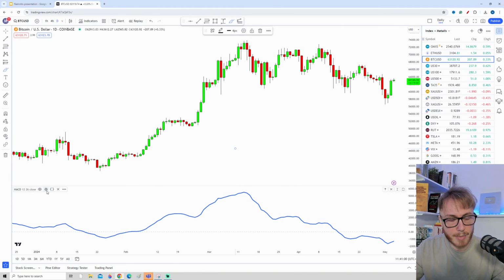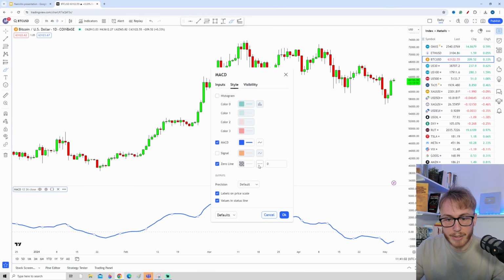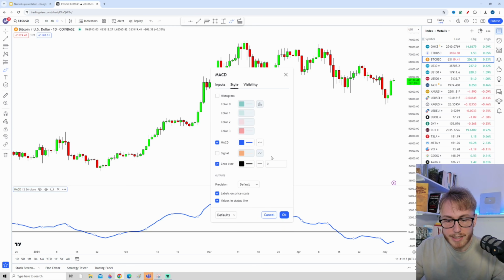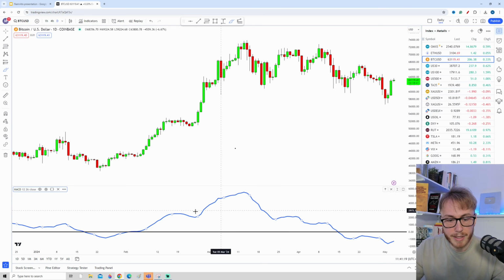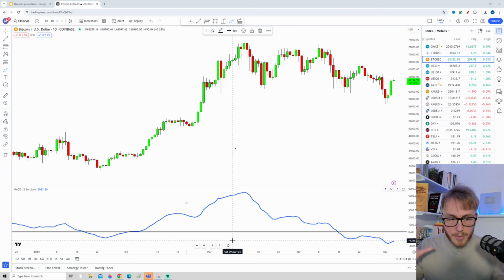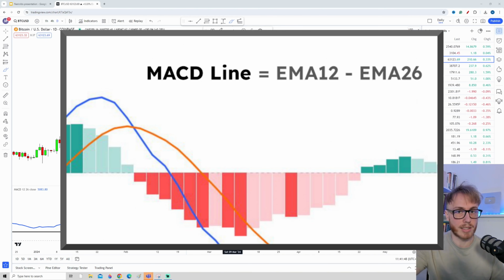And now, to make the zero line a bit more clear here, I want to change the zero line to a straight line, and I want to make the opacity like this and make the zero line black so you can clearly see the zero line, and press OK. So now we have the MACD line and we have a clear zero line. And now let's remember here what the MACD line actually is. The MACD line is a 12 period EMA minus a 26 period EMA.